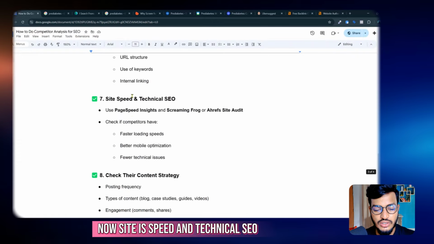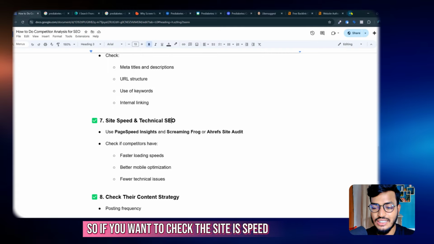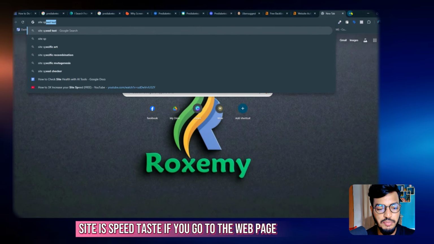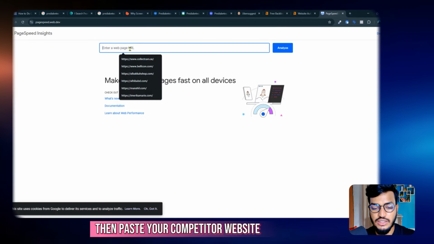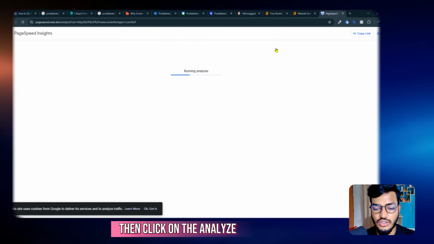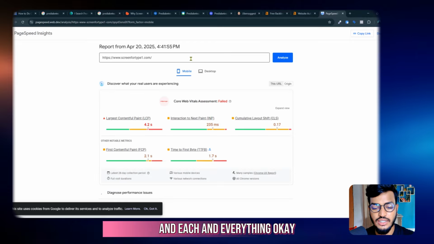Okay, now site speed and technical SEO. If you want to check the site speed test, go to web.dev, then paste your competitor website, then click on analyze, and it will show you the proper speed of this site and each and everything.